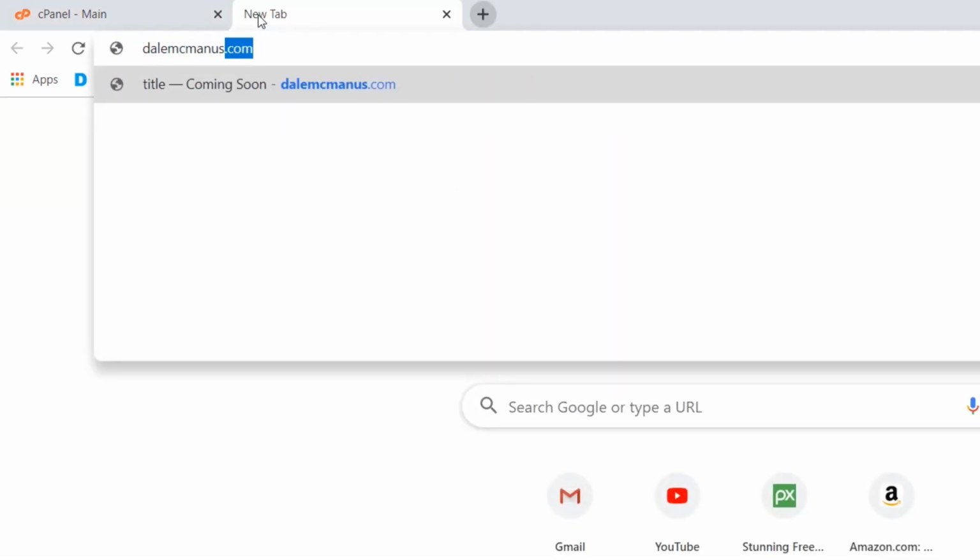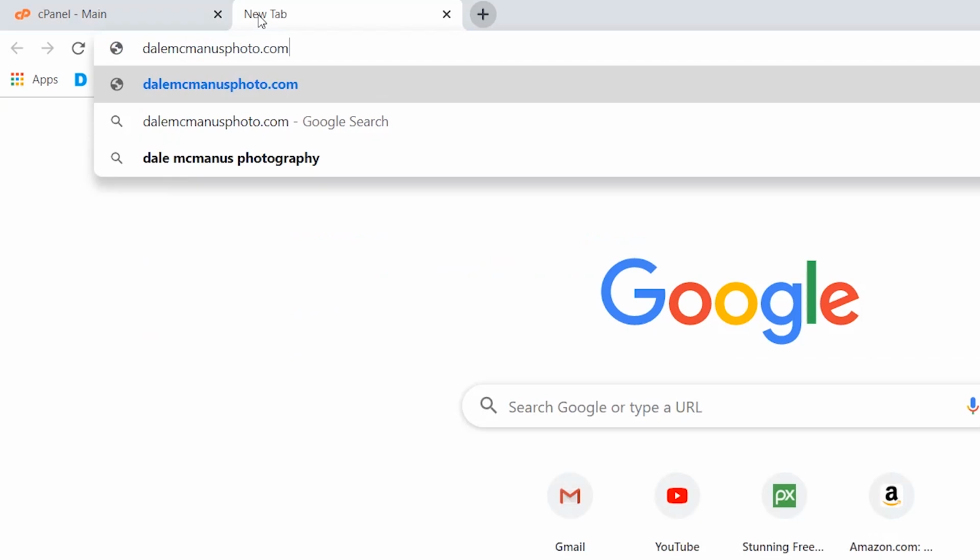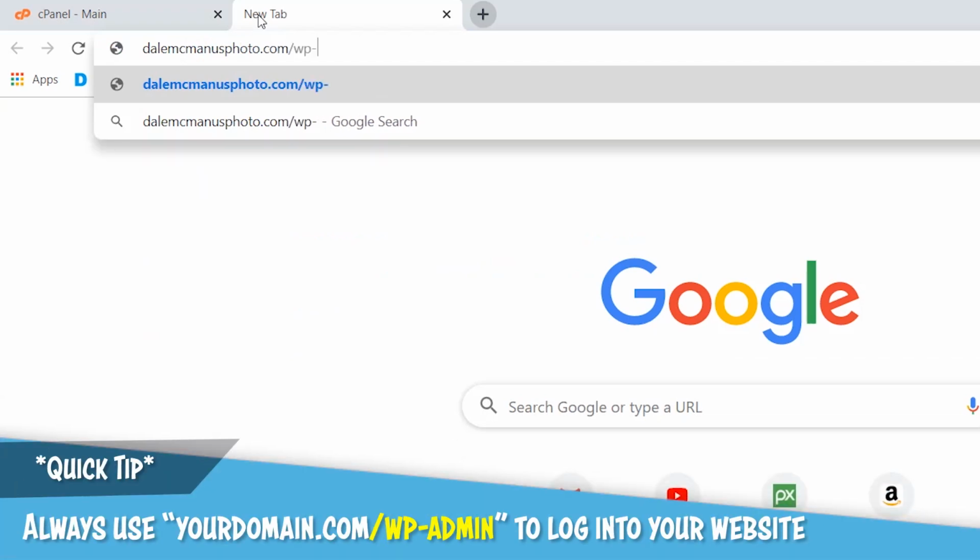So to log into your website, just go up to a new window and type in your new domain name, .com, and then /wp-admin, just like that, and then click enter.